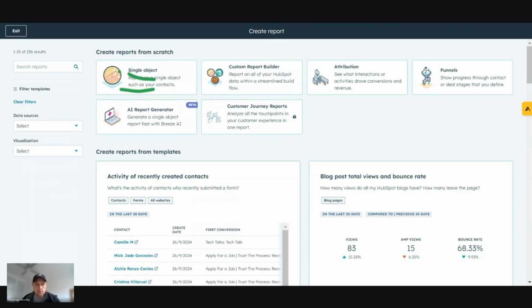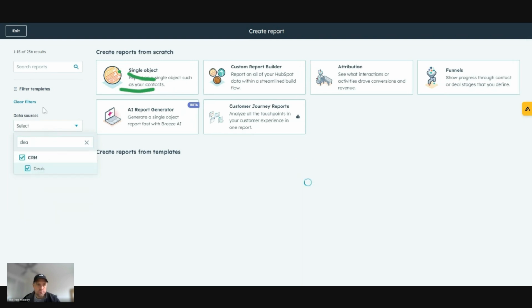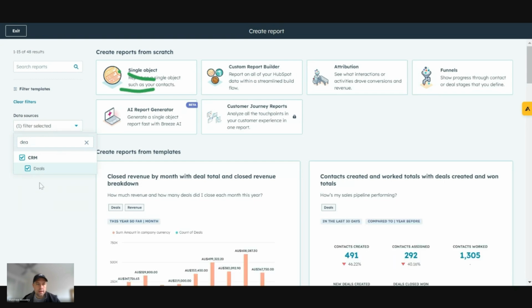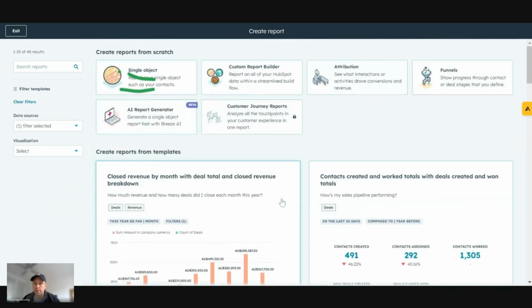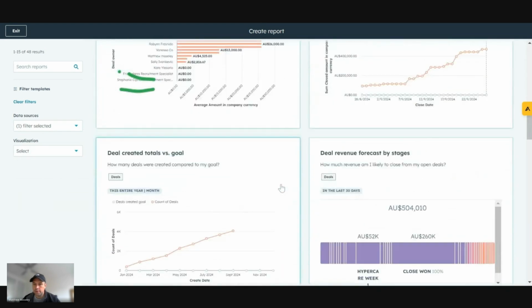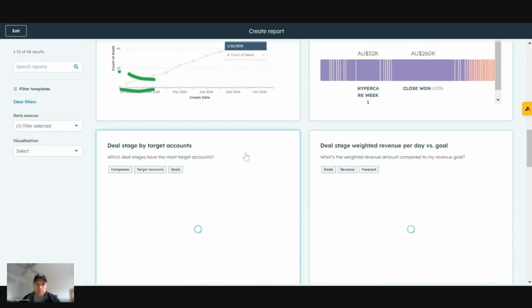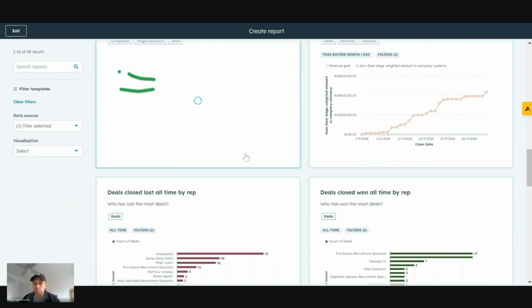On this side, you first want to understand what you're trying to achieve and where you're trying to achieve it, because you can come in, and if you're looking for something but you're not sure what it is, you can go down by the object. So, I want to report on deals. What that'll do is filter out all the deal reports, which is 48, and I can just scroll through and have a look at a range of different deal reports and see which ones I think might be relevant to what I want to achieve.